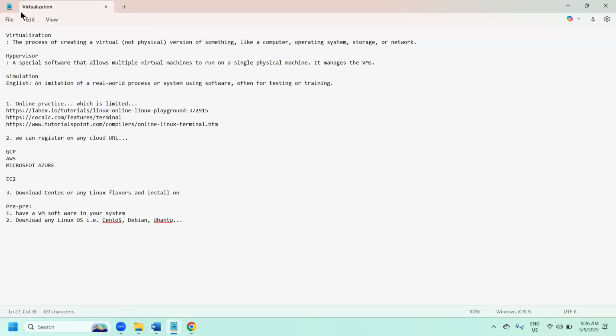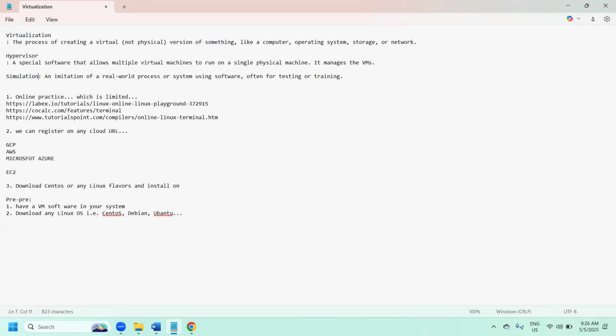So here we need to remember the concepts. What is virtualization? What is a hypervisor? What is a simulation?